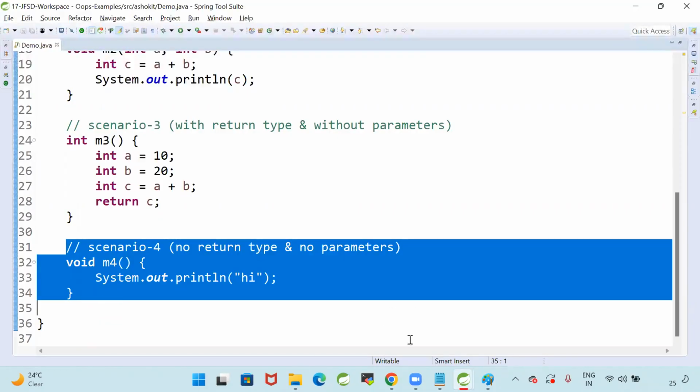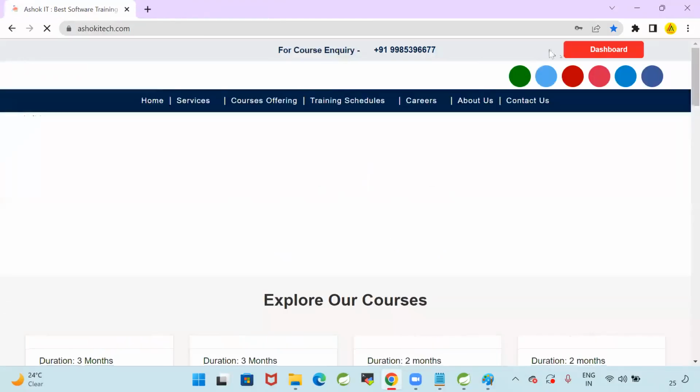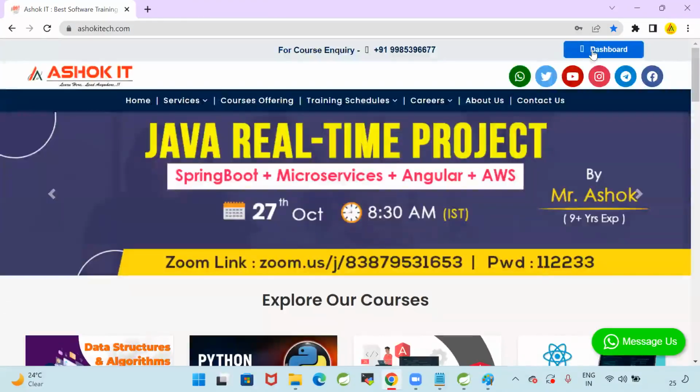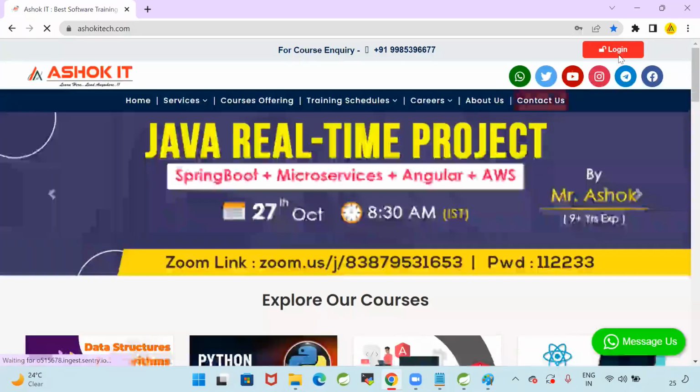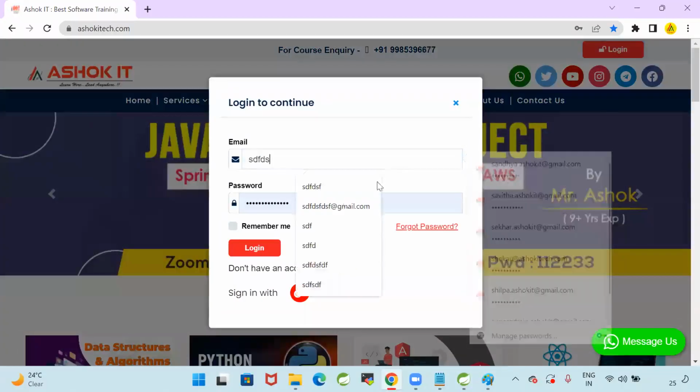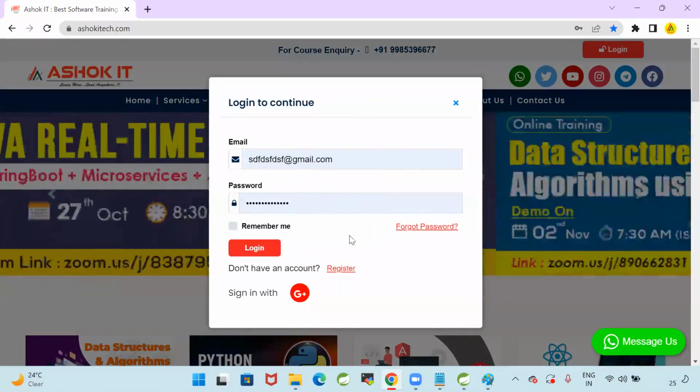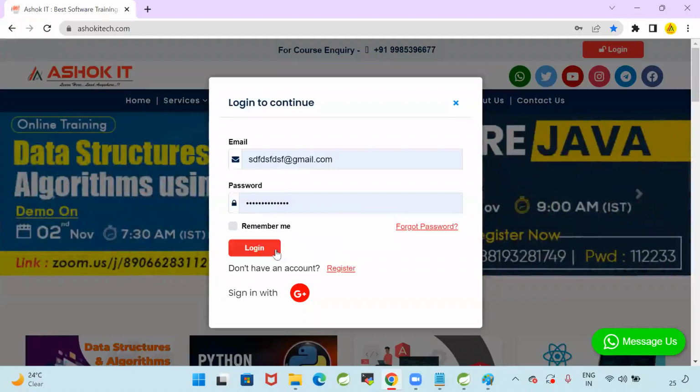Good. If you see our website, there is a login functionality. For example, now I'm trying to log in. I will give some dummy email ID and password. I will click on login. What happened?